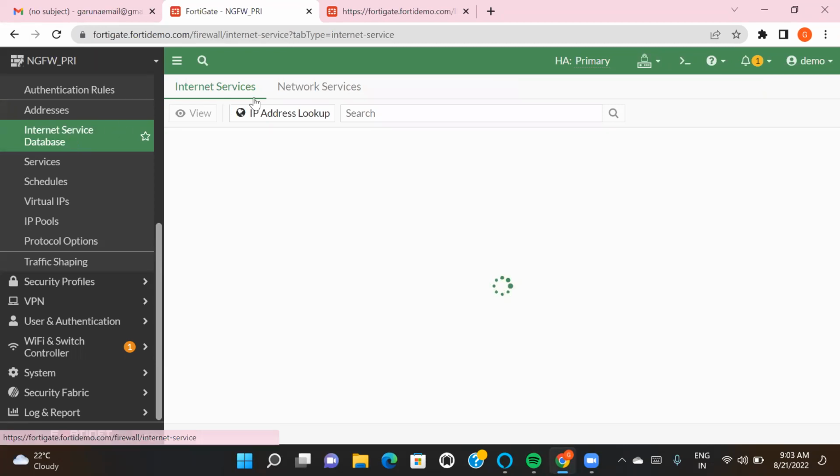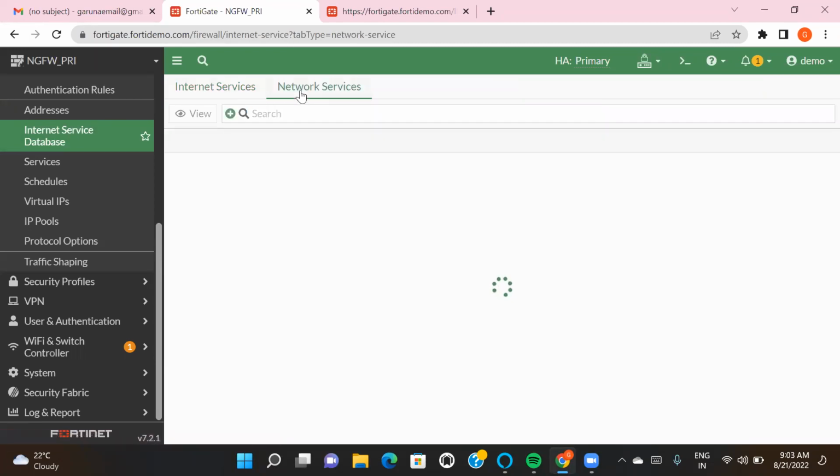Internet service databases. So here, mainly for whatever internet services we are trying to access, those IP addresses we have to enter and specify. But almost all these things we will not use. Go back to VPN.